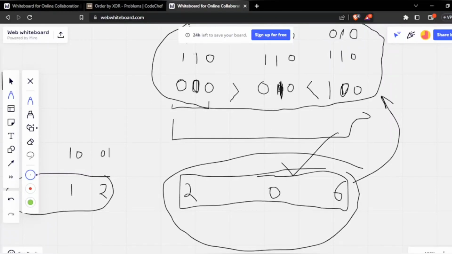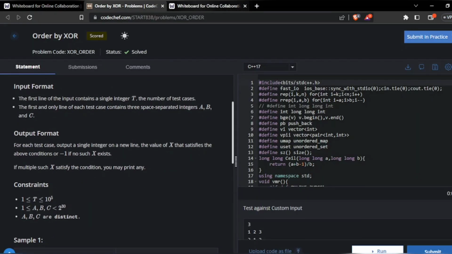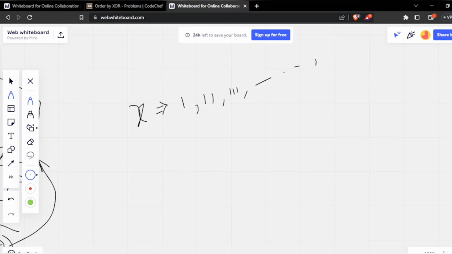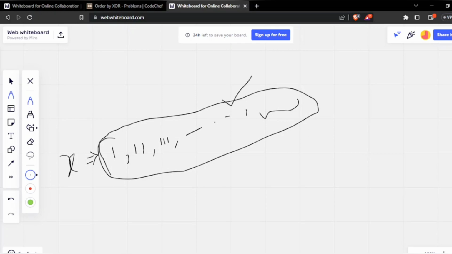So what we will try to do is choose x, written in binary form, as 1, or 1 1, or 1 1 1, and so on. The constraint is 2 raised to the power 30, so we will go up to 30 ones. If the answer exists among them, we can find it. If not, we will print -1.